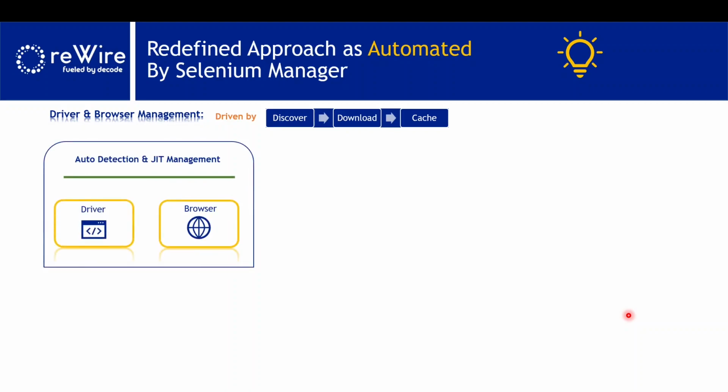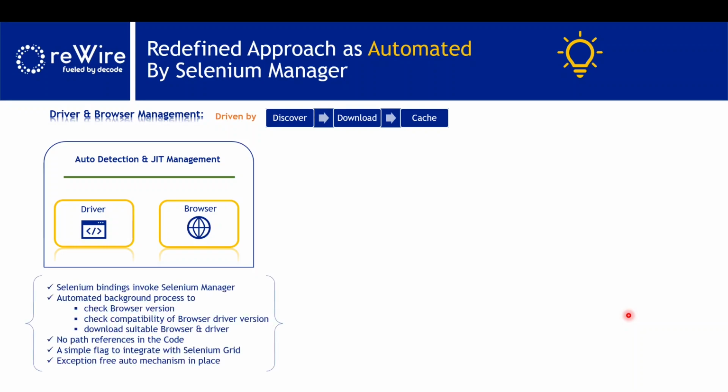So auto detection and JIT management. When I say JIT, it means just-in-time management. As of today, the version that Selenium supports handles both driver and browser management. Whenever you execute any script, the Selenium bindings come into the picture and invoke Selenium Manager, which automates the background process to check the browser version, the compatibility of the browser driver version, and download a suitable browser and driver.